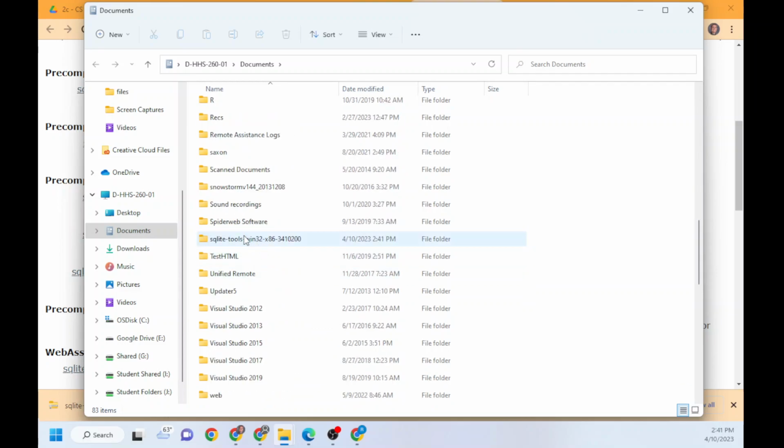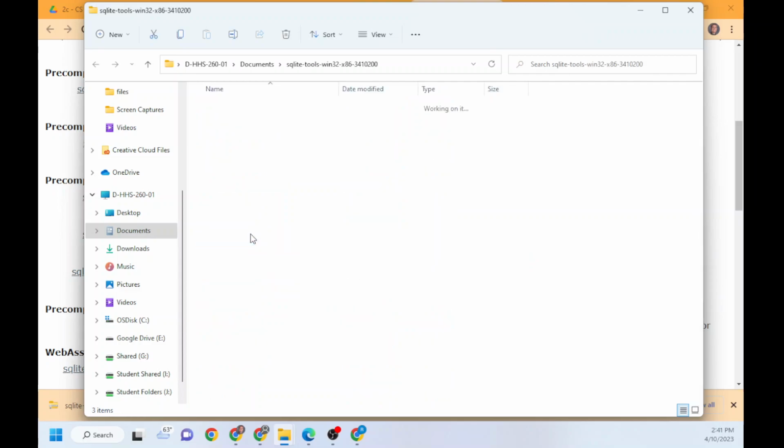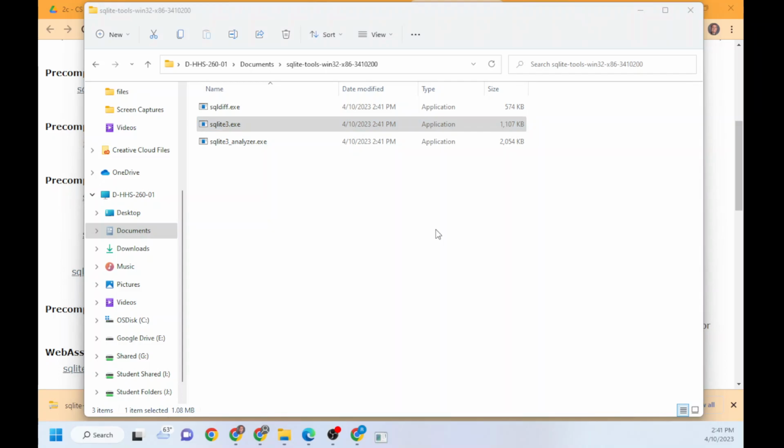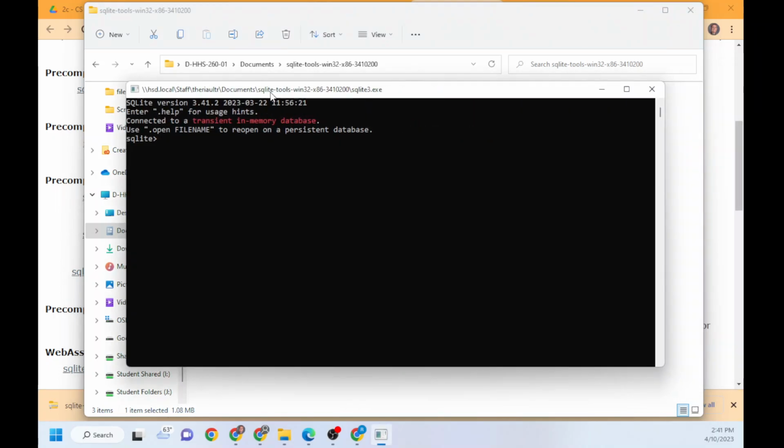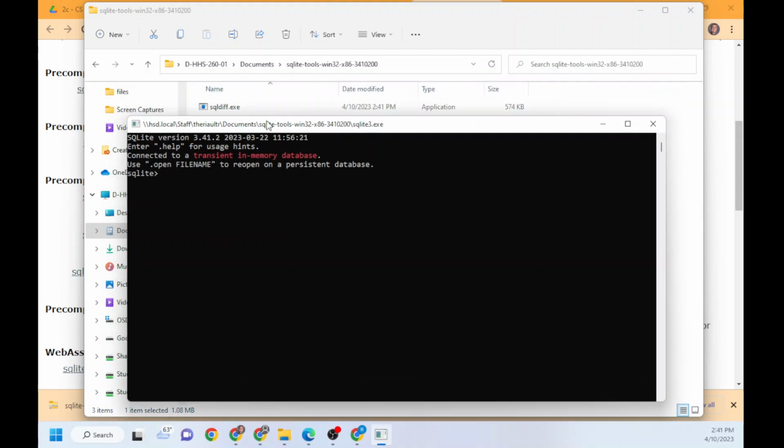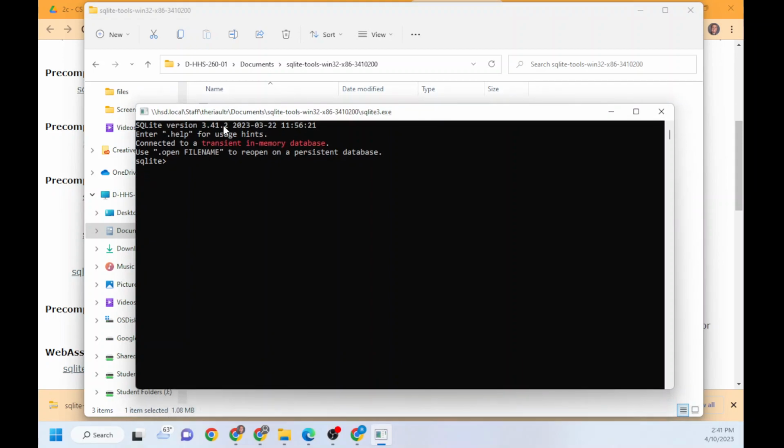Now, one of the important things is that it runs from here. So when I open this exe, it's going to look like the command prompt. However, this is actually running this exe. So just real quick, as an example, I can open a file.